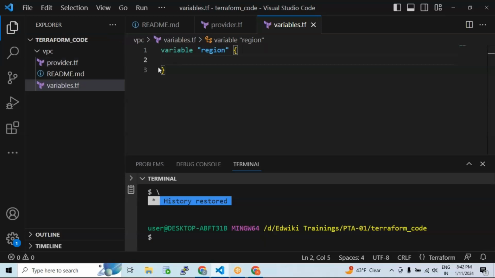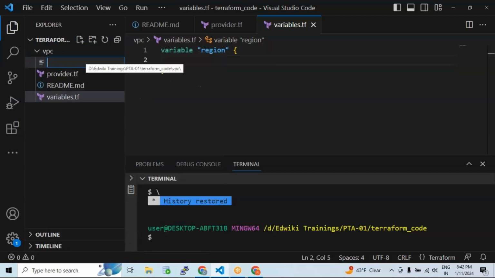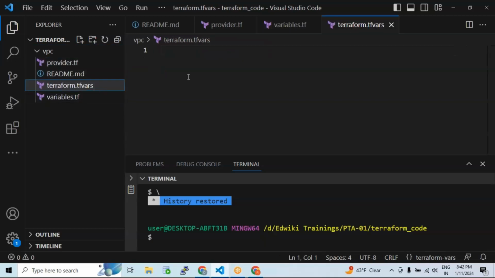So now, in order to give the value for this variable, I'm keeping the value in a file called terraform.tfvars, correct? Create a file and keep your variable over there, and let me give the value over there. US East 1 is your value.